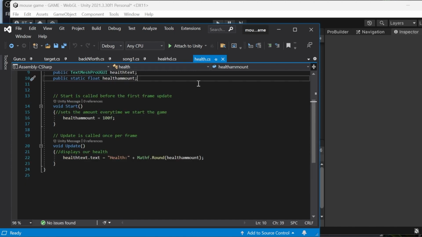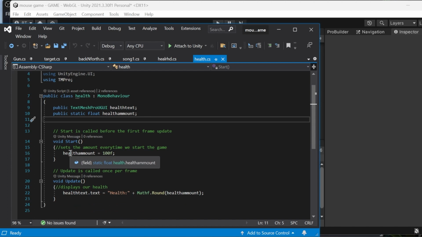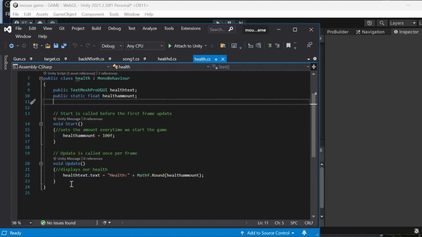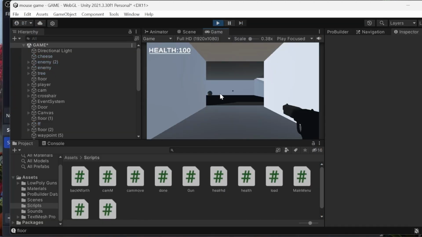And here is actually where it works. Here's the actual text part, and we have a health amount set to 100f, so it's subtracting by 50 in the other script. And then here it displays our text, and it makes sure it's always a round number. And here's the code working.